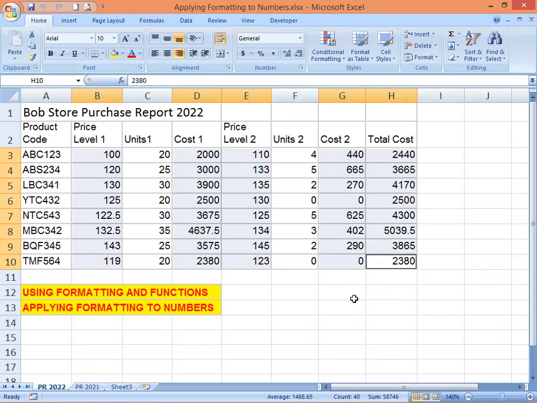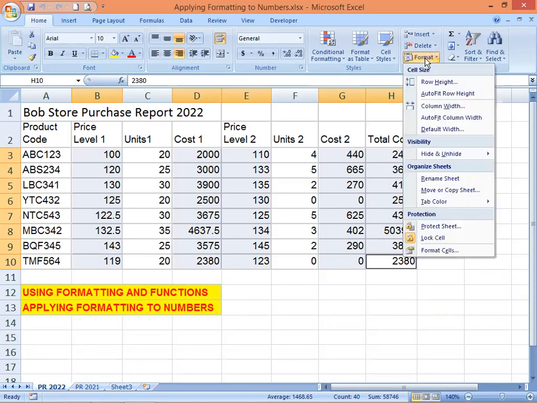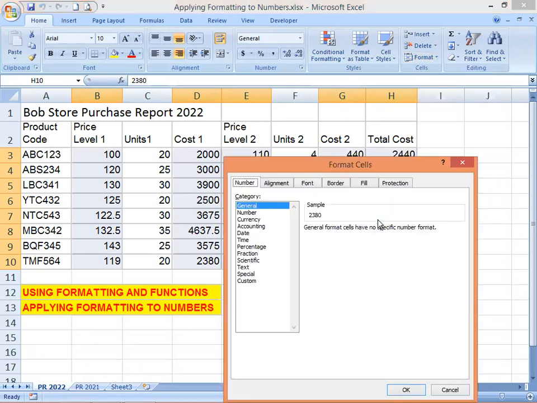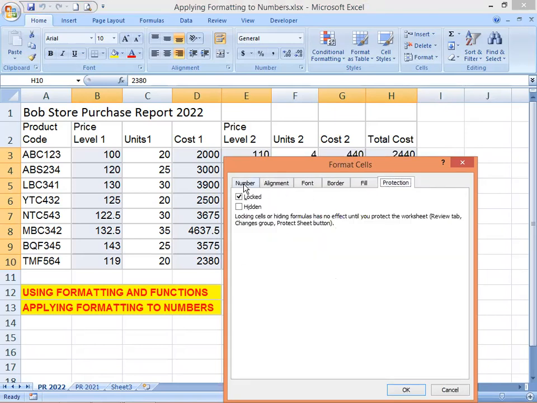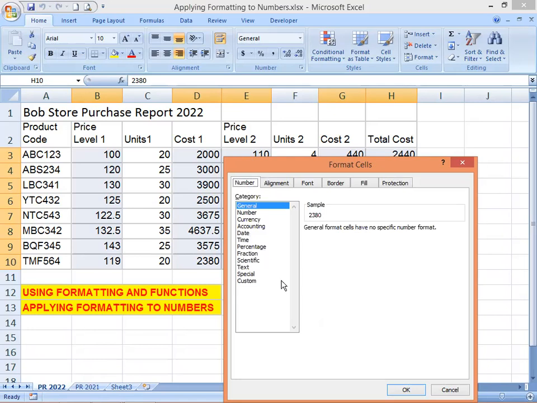Now open the format cells dialog box using the ribbon. Here's the ribbon. Then here's the format button. Then click format cells right here. There are actually six tabs in the format cells dialog box: number, alignment, font, border, fill, and protection. We're gonna use this tab. You just click this tab, number.